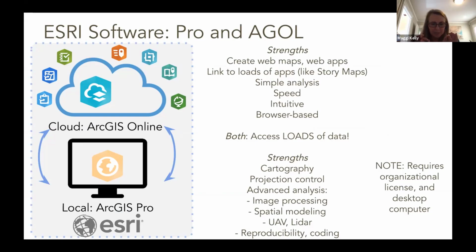The desktop software that's used for GIS analysis is called ArcGIS Pro. You install it on your desktop. You can run lots of analyses. You could also work up in the cloud in ArcGIS Online. You can go back and forth between the two, and there are advantages to each of these, and there are also advantages to going back and forth between them.